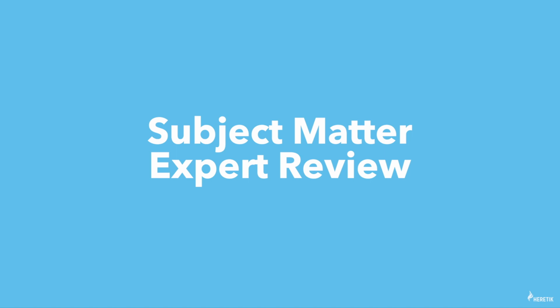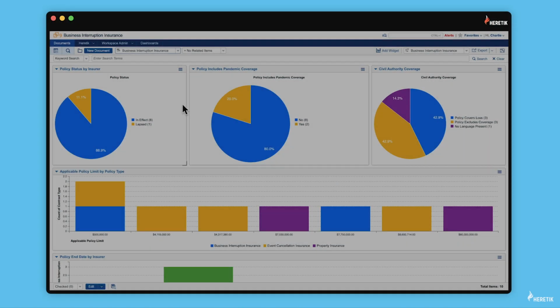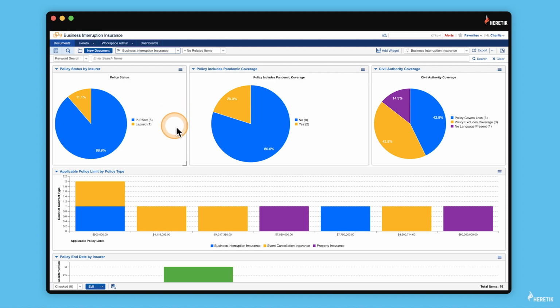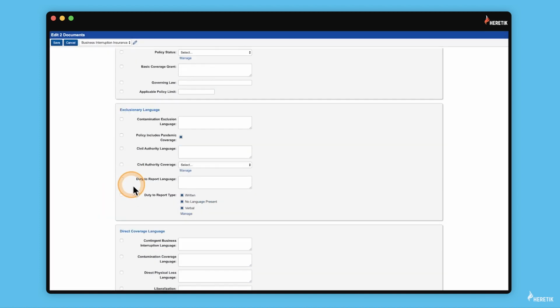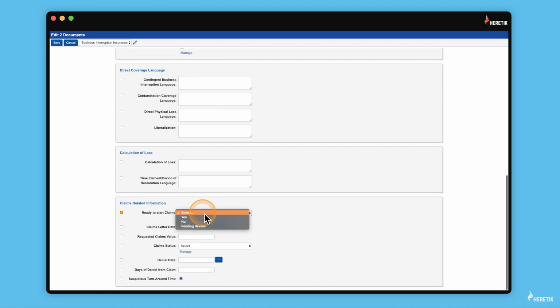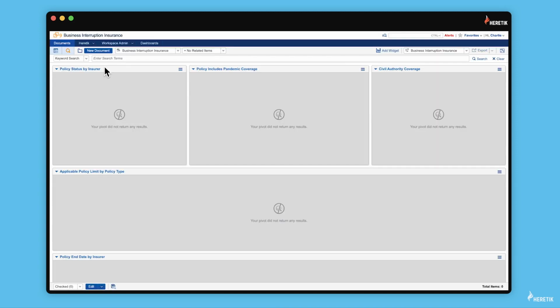The SME reviews the auto-extracted data related to insurance policies' coverages and evaluates all potential ways to recover losses sustained during the business interruption. As the SME, my next critical step is to start prioritizing my team's time. I can see right away one of the policies is expired, so I can remove it from further review. I can also see that two of our policies' language appear to cover pandemics and contamination, so I'll go ahead and get these fast-tracked to start the claims process. I just updated those policies' status, and you can see the dashboards updated in real time to filter them out.